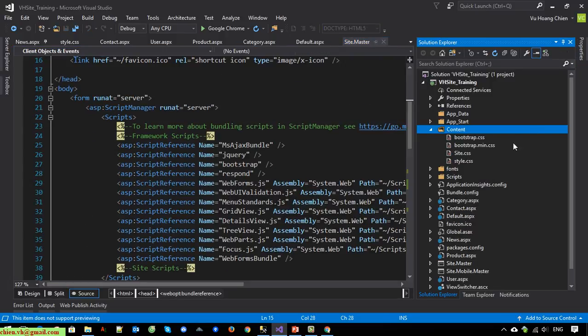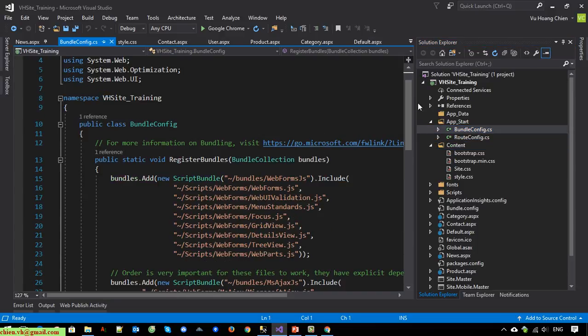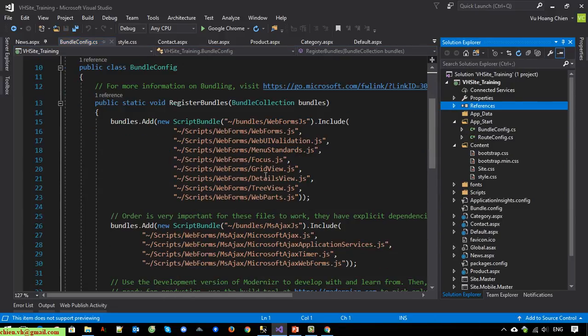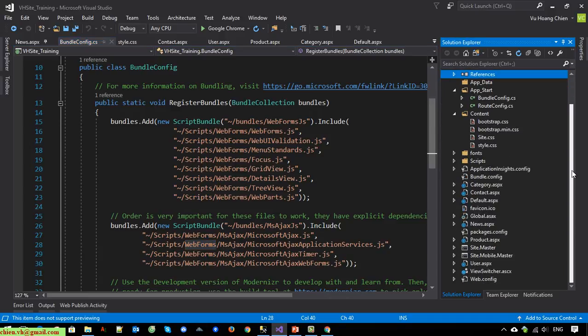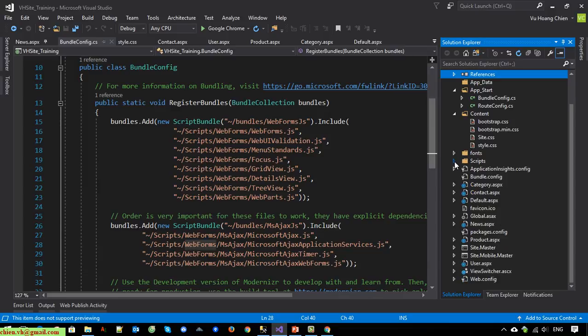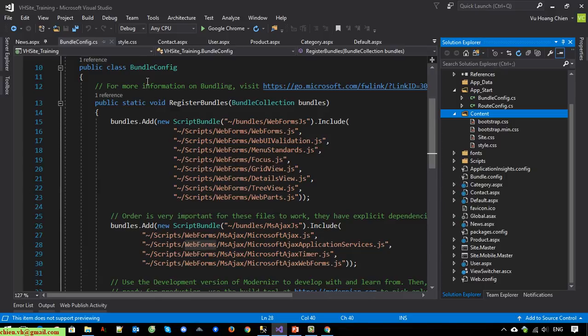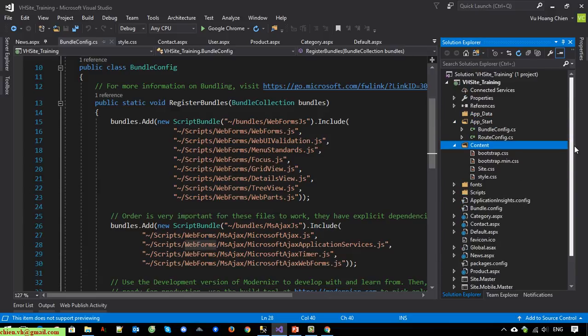Okay, so for JavaScript, the bundle is handled in the bundle config.cs file here. For the JavaScript and jQuery, we put them into the script folder. There are bootstrap, jQuery, respond, Web Forms, a lot of things. And the content is a folder which contains the style files in the system. Okay, now because we have just added a new style sheet here, we have to include it in the build. How to do it?